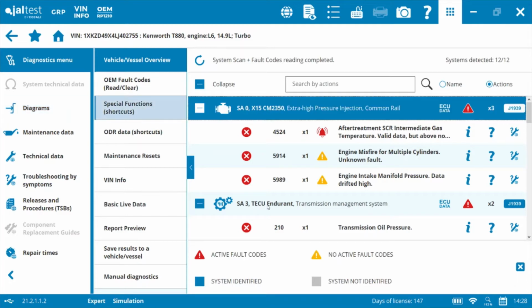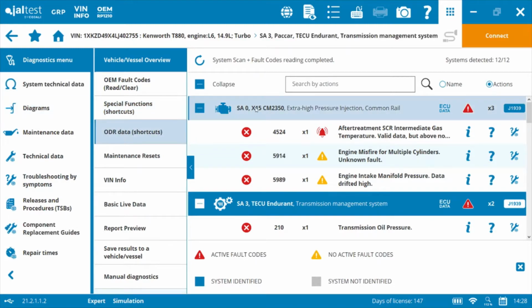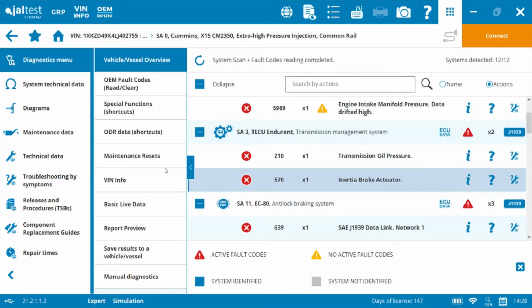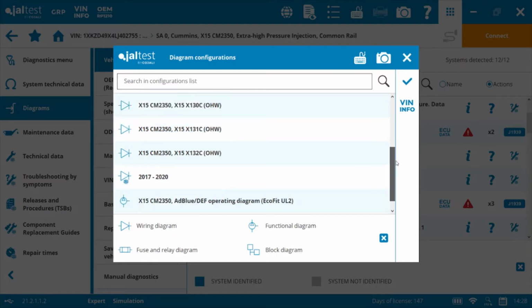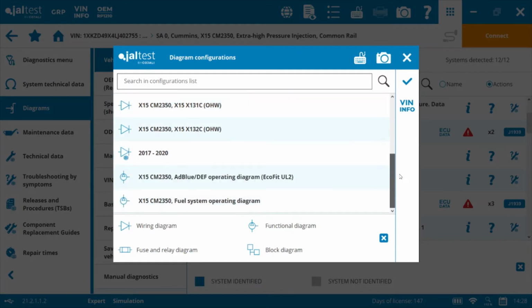If I click on any one of these modules, it's going to cater this diagrams button to that individual module. So if I'm looking for an X15 wiring diagram, I simply highlight that module in the list, whichever module it is I'm looking for, click on diagrams, and this is going to bring up a list of diagrams that are available based on the version of that engine that you have. So in North America, it's going to be either the efficiency or performance series more than likely. And there are going to be subtle differences between these, to be honest with you.